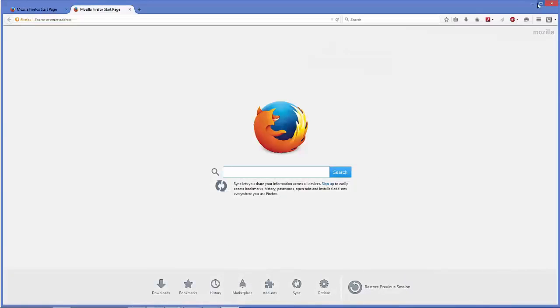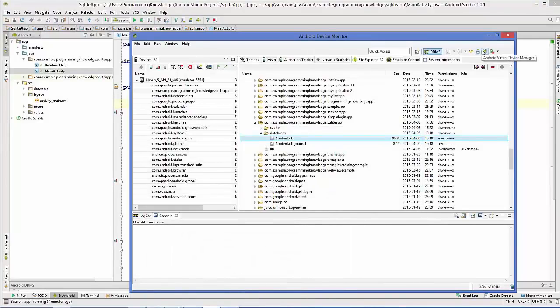So this is a simple little trick which you can use. That's it for this video, and in the next video I'm going to show you how you can insert data into your SQLite database using Android.